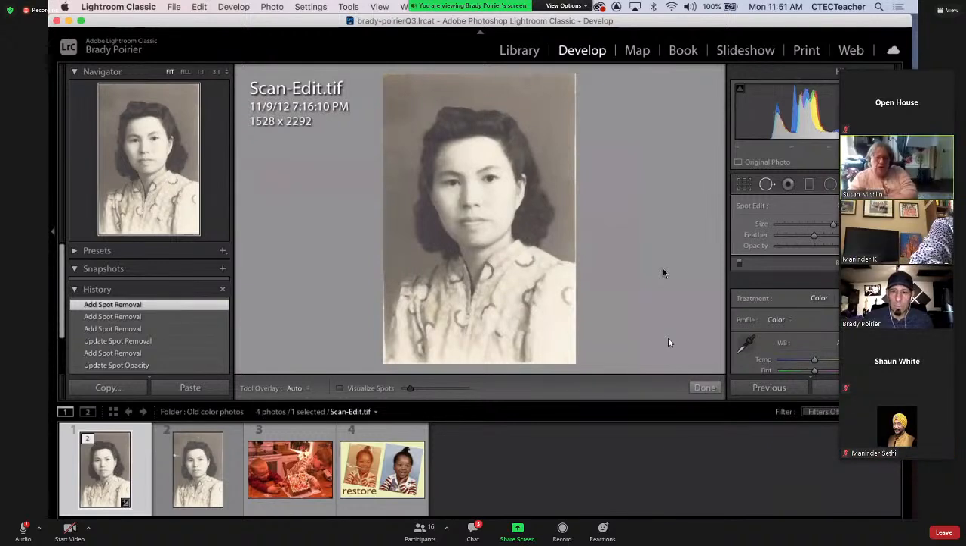So Brady, can you use that skin smoothing on this to get rid of some of that texture? Yes, absolutely. And that's what I was actually going to do, show you how we can use that skin smoothing on there. So the spots look pretty good. Okay, I've got those taken care of now.